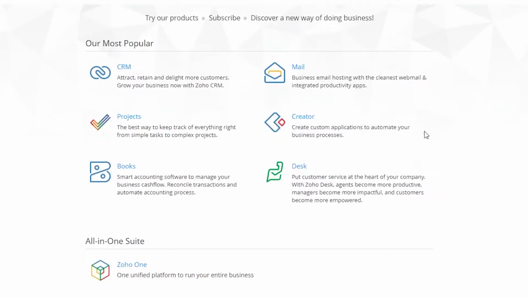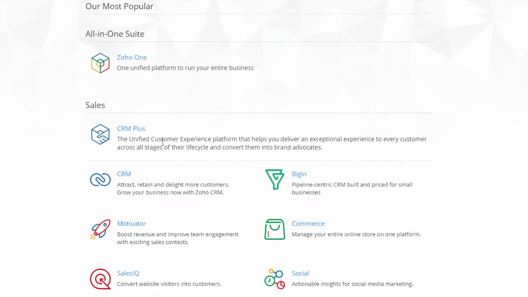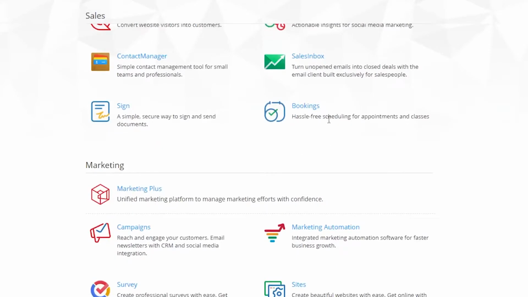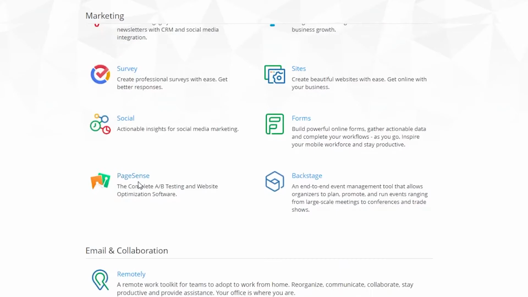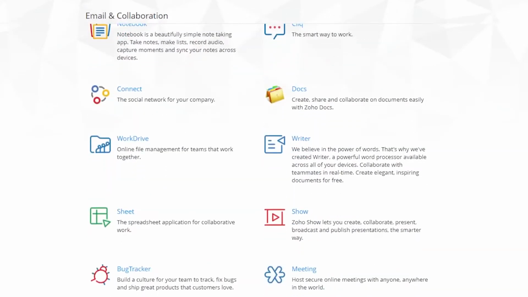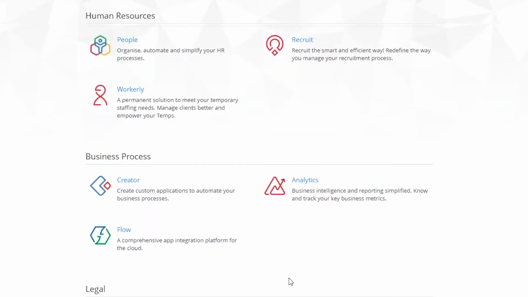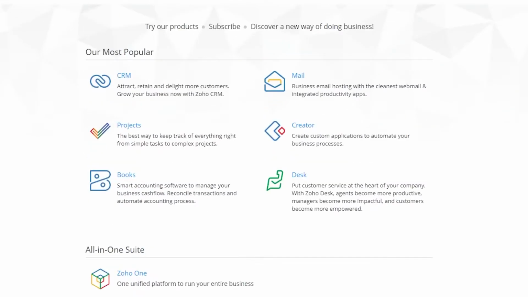So as you can see, we have a lot of stuff going on over here. We have CRMs, we have mails, we have creators, we have books, we have motivators, sales, contact managers, sale inboxes, campaigns, marketing, automations, surveys, socials, and many more. As you can see, Zoho is not messing around here. It is the ultimate package. It has almost everything that you would need to start your own business. So let's just go ahead and click on mail, because that is why we're basically here.